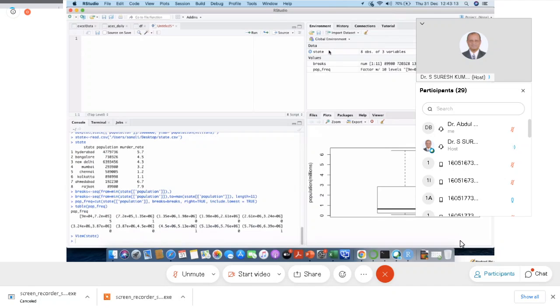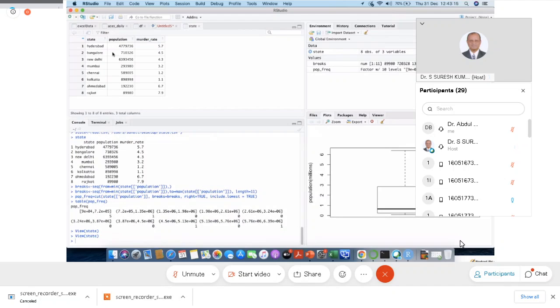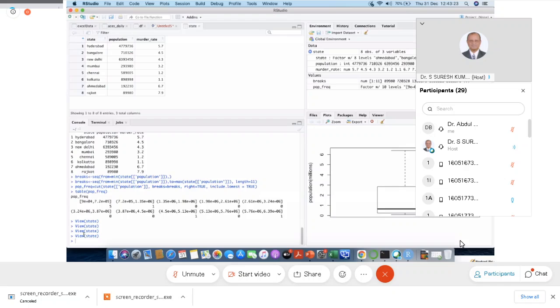Okay, sorry, this is for the data. You see the data comes over here. If I just double click on the state, the command comes on its own, View of state. It tells you what this data set is. And this is the table which I wanted to draw, which I've just drawn out for you, the frequency distribution table.